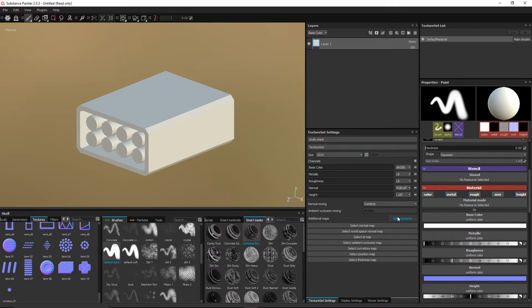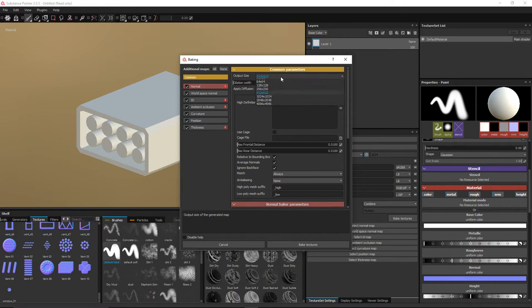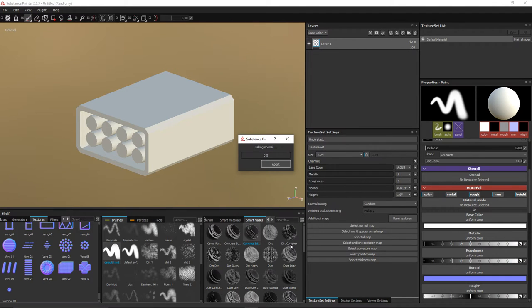Let's quickly bake those textures. I'm going to set it to 1024 by 1024 and the anti-aliasing to 2x2, but you should set that to probably 4x4 at a minimum, and go and make yourself a cup of tea if you've got a slow computer, or if you've got a fast computer, just have a biscuit.